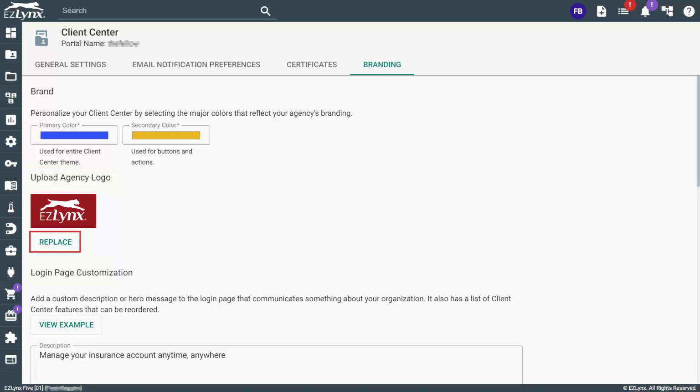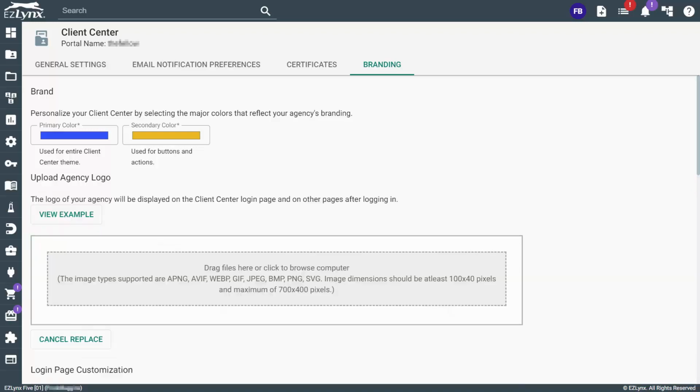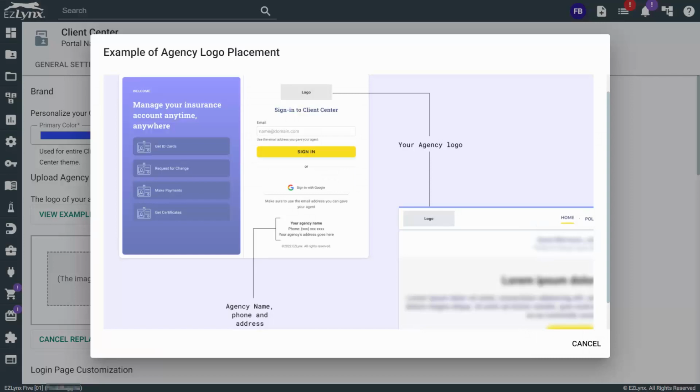The next section allows you to upload your agency logo. If you have an existing logo here that you want to change, simply click on the Replace button. Here, you can click inside the gray box to upload an image from your computer. Notice, you can click the View Example button to pull up an example of where your logo will be displayed.